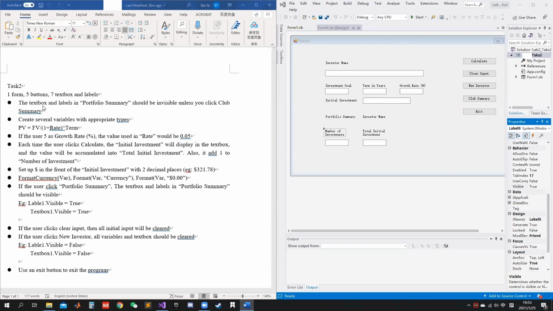And first of all, the text boxes and the labels in the portfolio summary should be invisible unless you click the portfolio summary. So for the text boxes and labels in this place, you need to hide them unless the user clicks the portfolio summary. So by doing so, you can just manually change it.